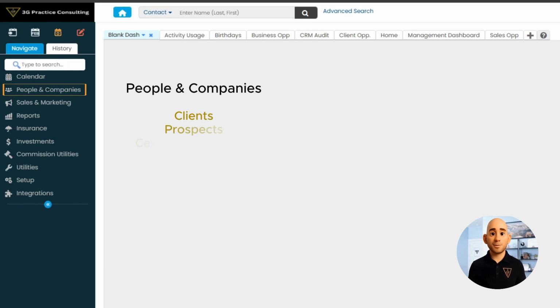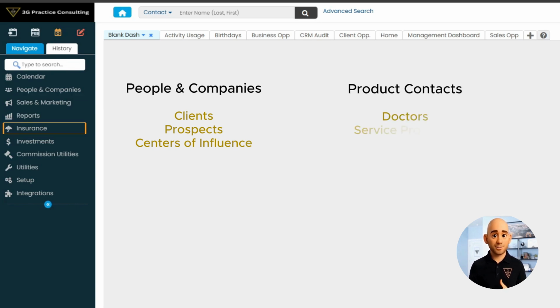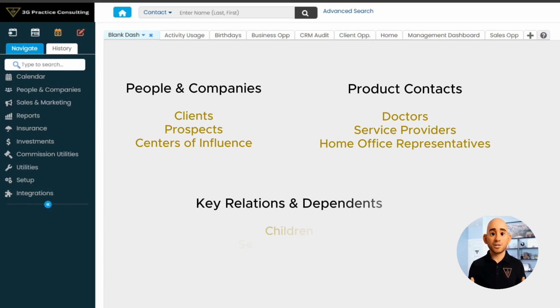First, on the left-hand menu, under People and Companies, you'll add your primary contacts like your clients, prospects, and centers of influence. Next, under the Insurance dropdown, you've got your product provider contacts. These are people like your clients' doctors, medical offices, service providers, or carriers' home office representatives. And finally, there are key relations and dependents. These are added in an individual contact's records, not from the main menu.